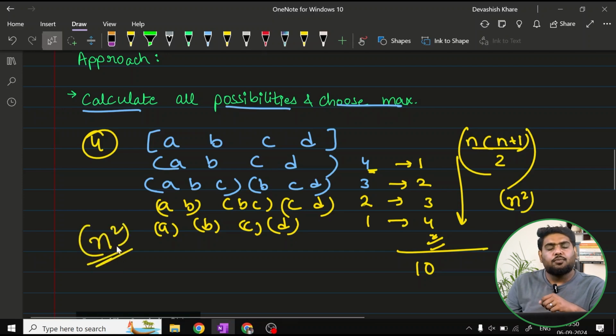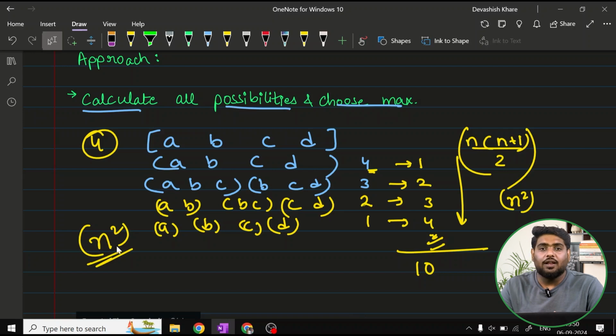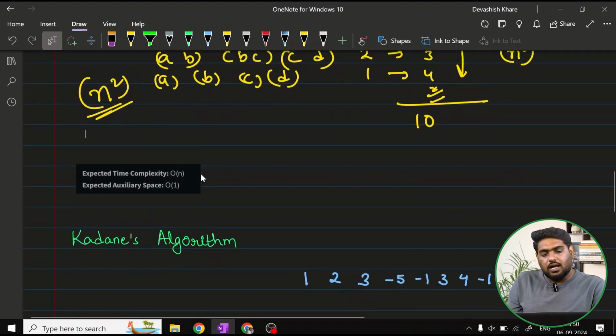Does this approach ensure our answer? Yes, it does. But is it optimized? Well, we have to work on that. It is not optimized yet. The question here asks us to solve this question in order of n.